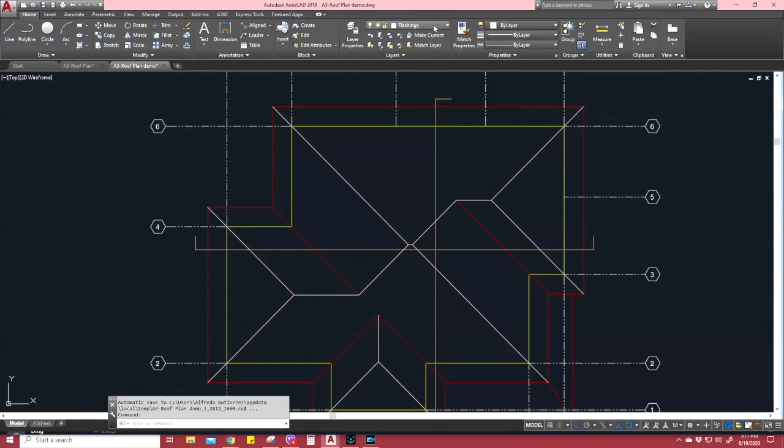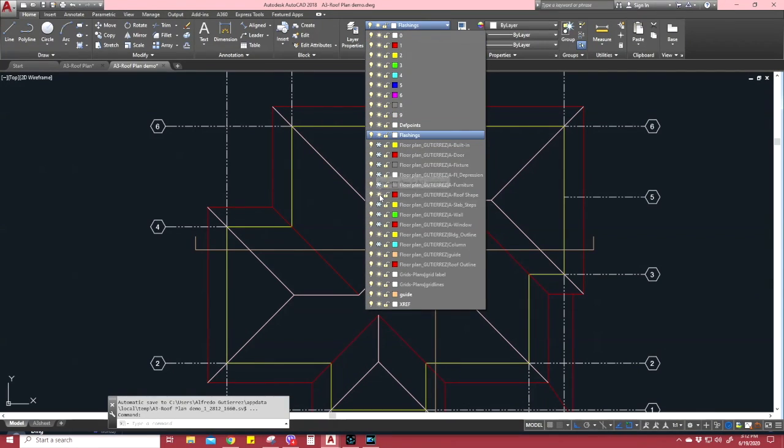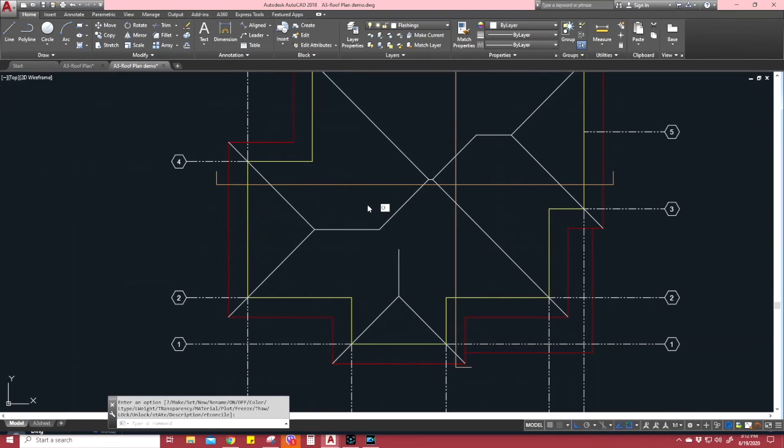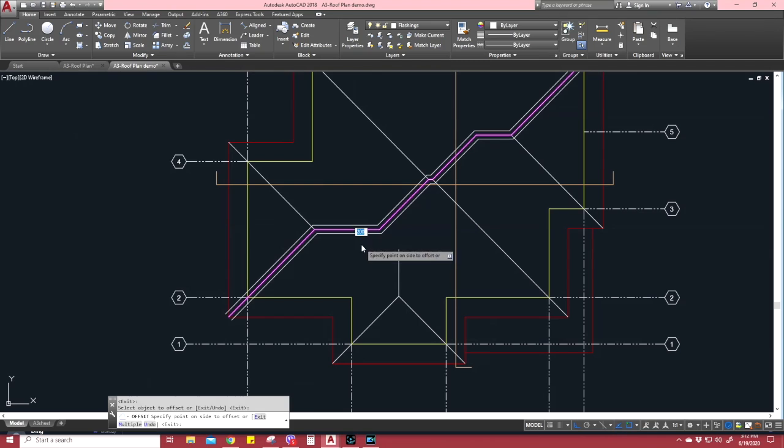Go back to your A3 roof plan. Freeze the roof shape layer from the XREF. Freezing this will eliminate the prompt in your selection when 2 lines overlap. Now, offset with distance 200 all the hips and ridges on the roof shape.